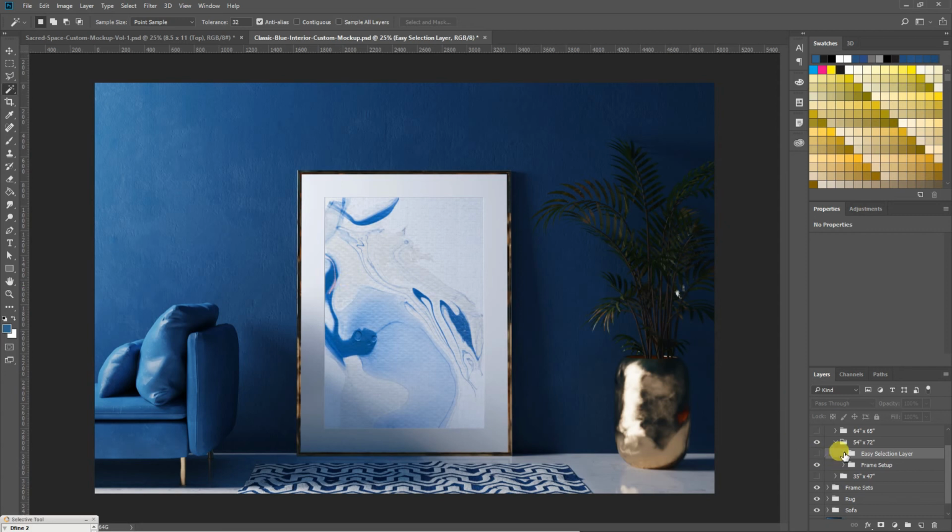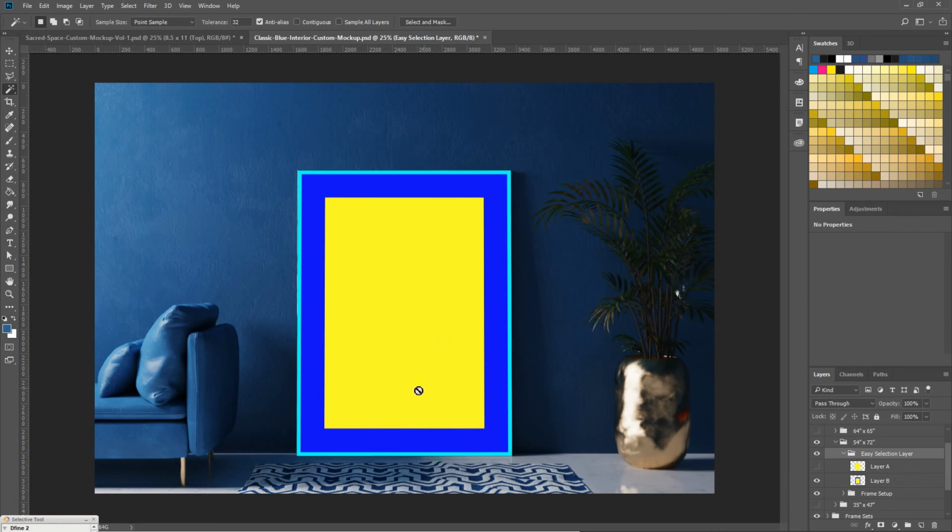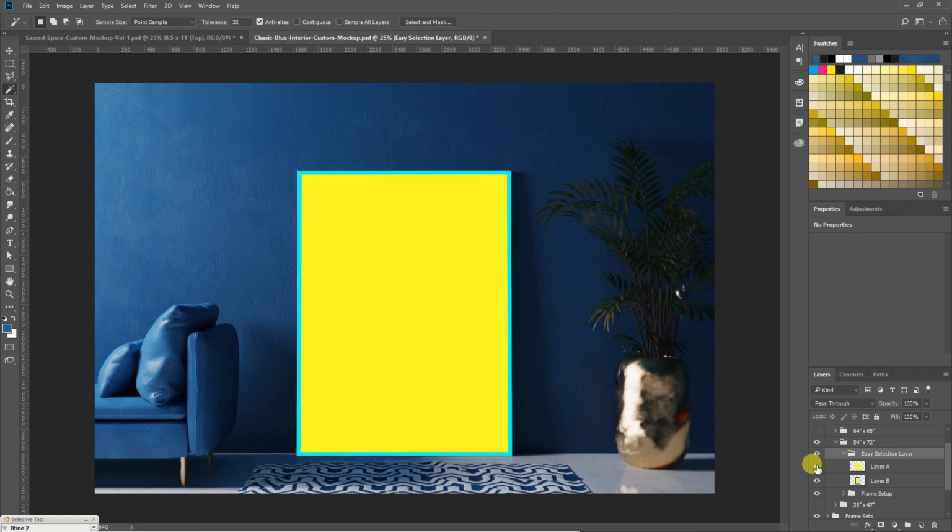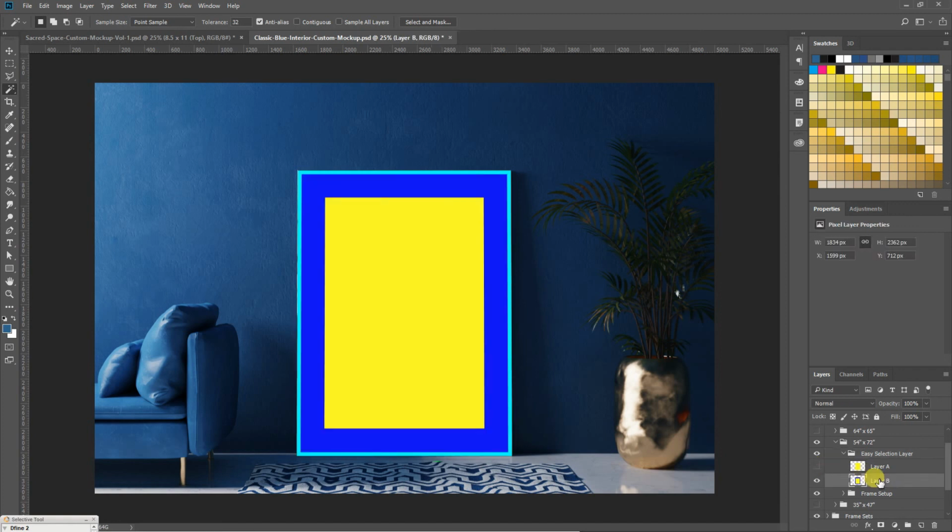Expand the frame folder you selected. You will see by default the Easy Selection layer visibility is toggled off. Toggle it on. A color-coded layer of that object will appear. Expand the Easy Selection layer to toggle which frame type.